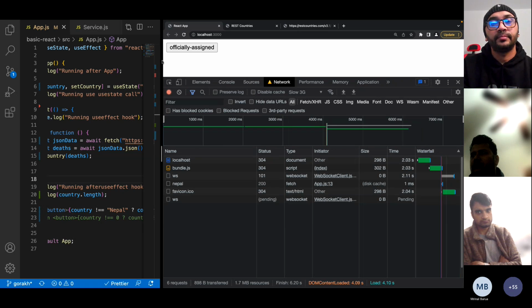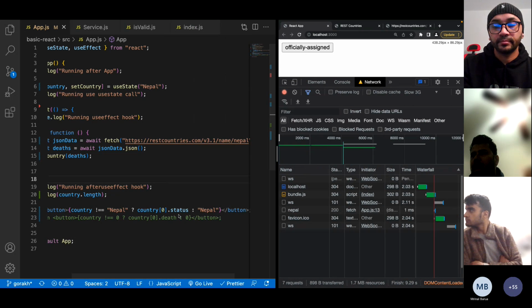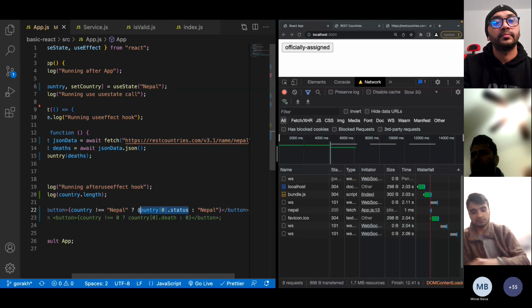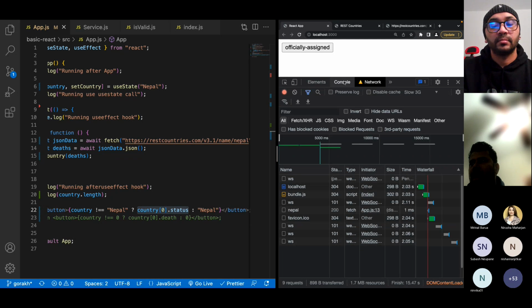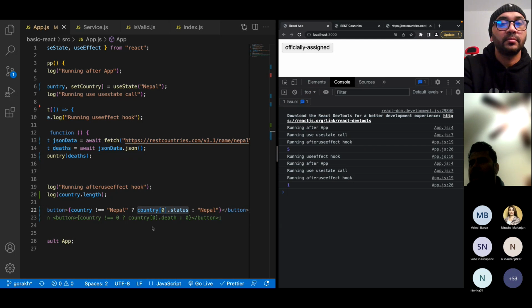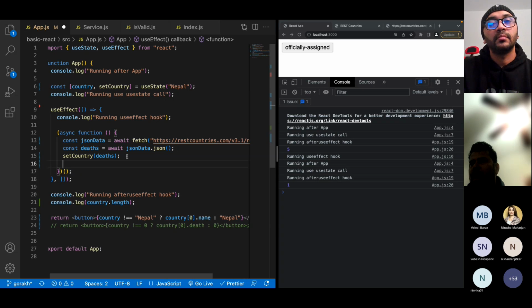We cannot actually see that in between, but initially it is Nepal and later it is actually the country coming from here. Actually, you can just get the data here as well, maybe from API country 0 dot name. What is this API giving us? Can we console log here?